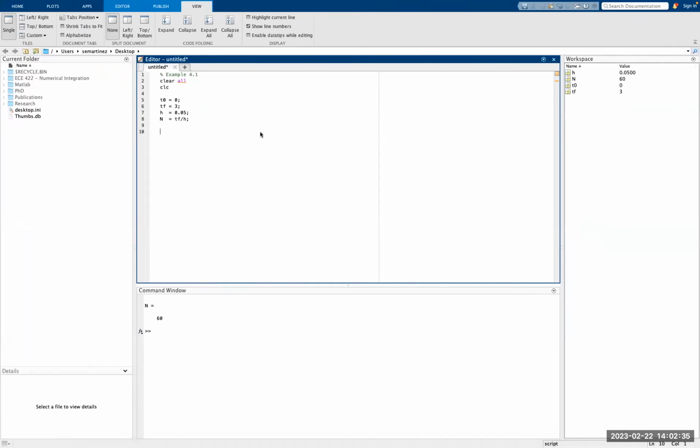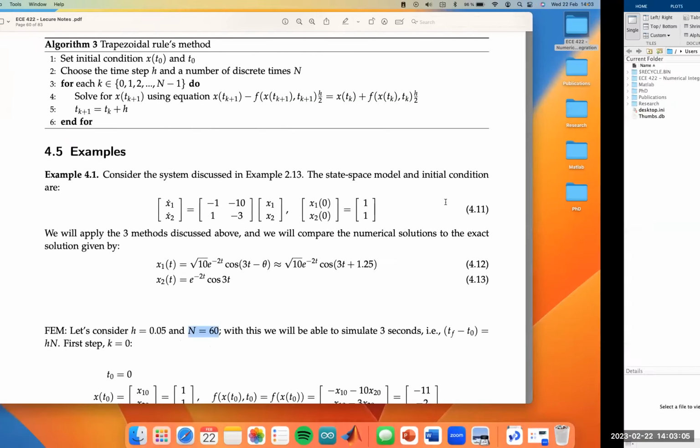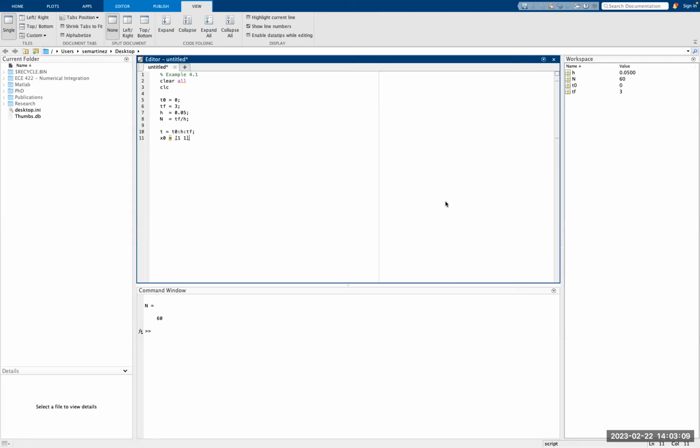Okay, let's go. So we have our initial data. We have our time vector. Let's say we're going to go from T0 to TF in steps of H, right? And we have some initial condition X0, which is going to be the vector 1, 1. So just getting the initial data, we have 60 points that we have to calculate or approximate with these methods. We have this time vector from 0 to 3, and we have our initial condition. So first of all, let's get the explicit solution.